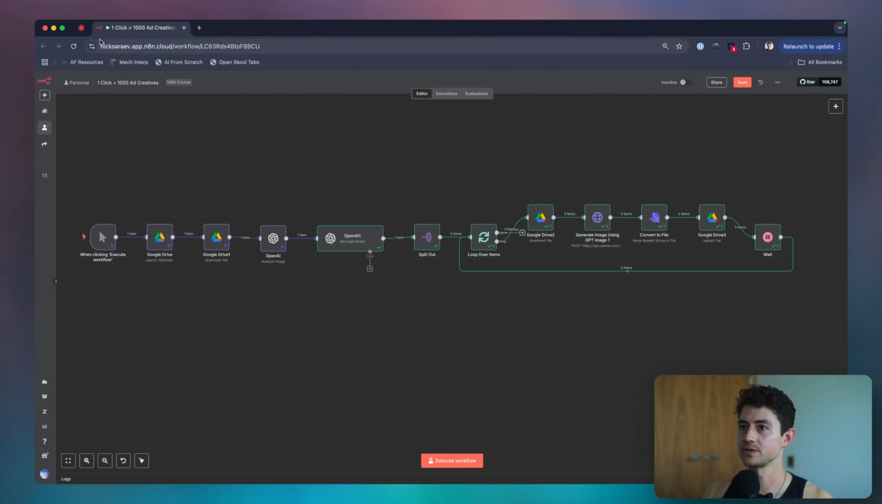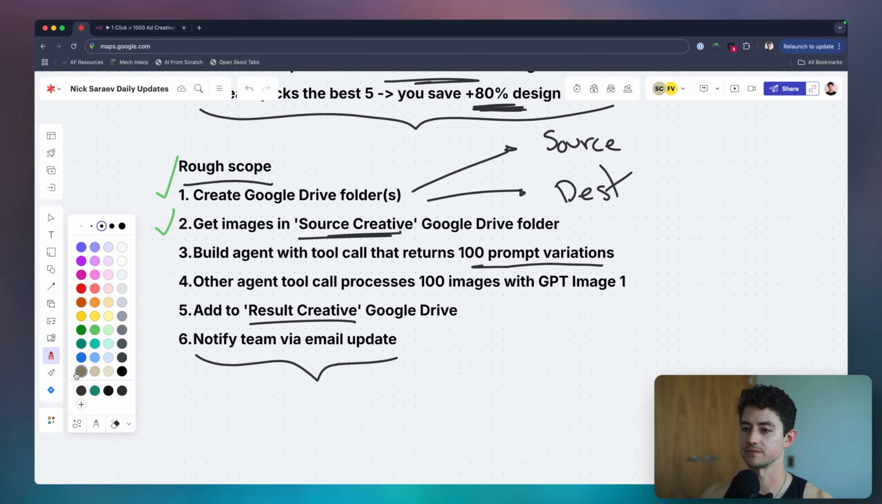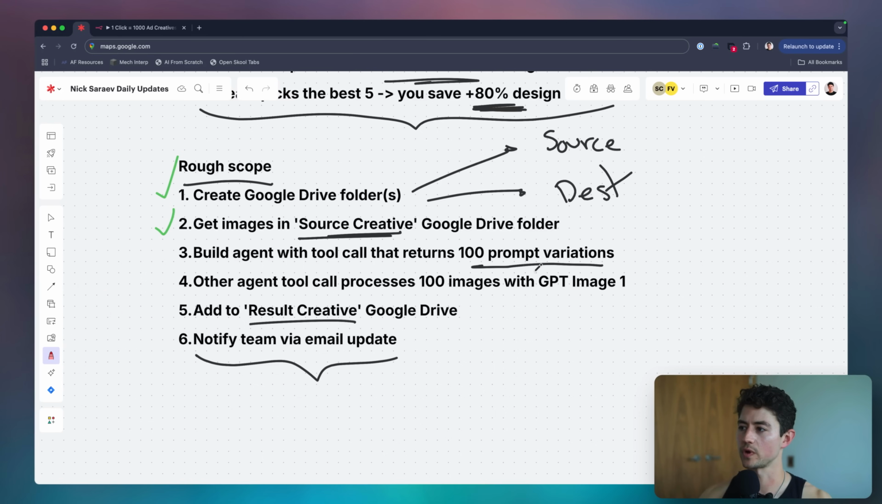Okay, so I guess the next question is, where do we go from here? We can obviously do it. So for us now, it's just a matter of scaling this up and actually running it on a sufficiently large data set. Build an agent with a tool call that returns 100 prompt variations. So I'm going to set this as a check right now.